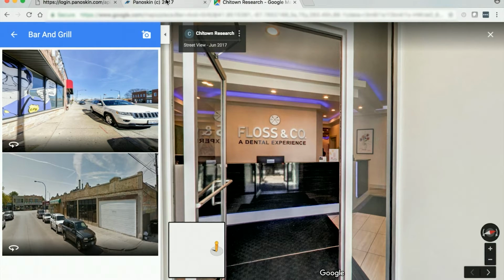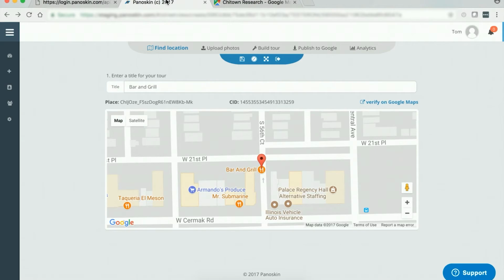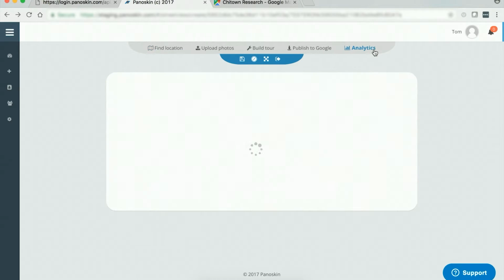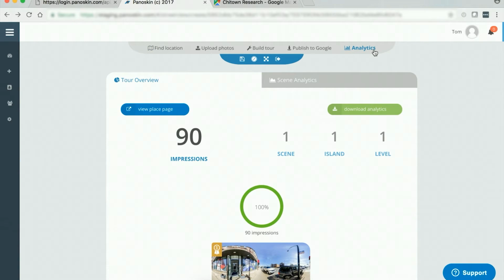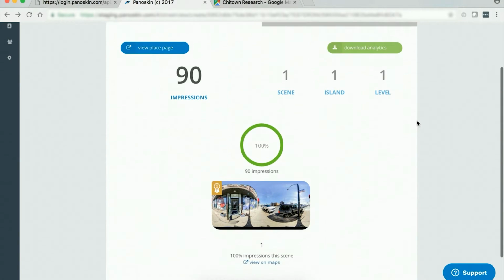So if we were to go back to Panoskin and take a look at the analytics, you can see that we're only returning the scenes that have place IDs associated with them. And the two scenes that don't have the place ID associated with them aren't appearing. However, don't worry, the analytics for those other scenes are still being captured by Google, and we are working on a way to pull them into our dashboard as well.